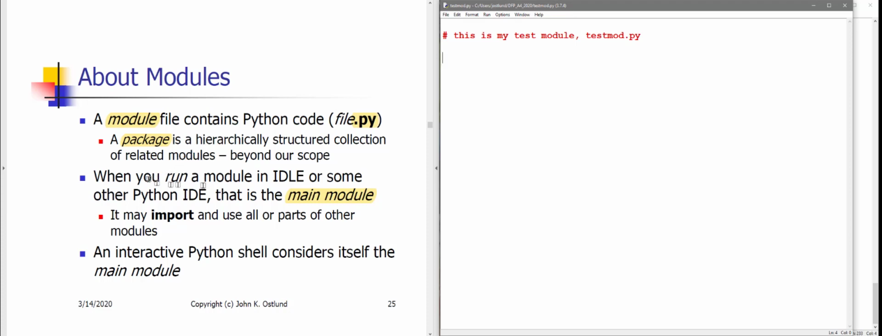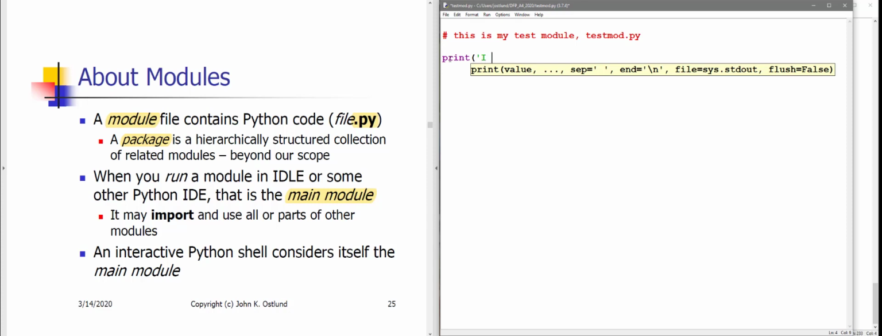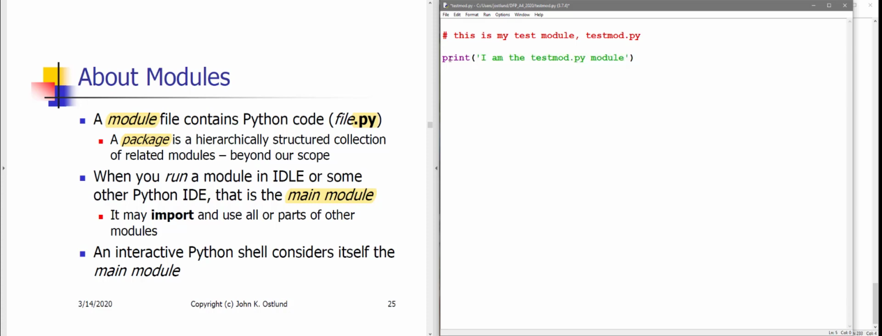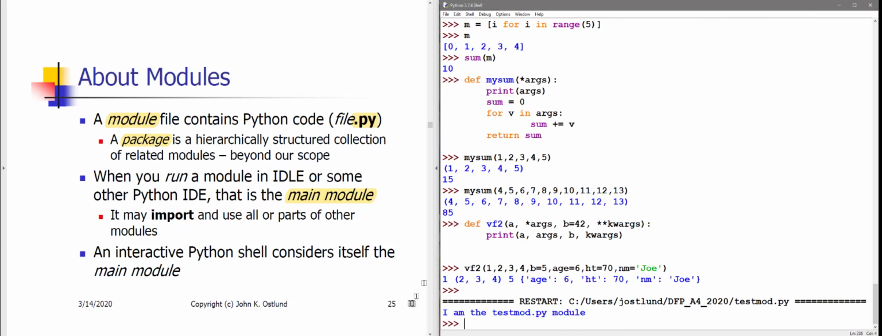Okay, now, so when I run this module, it is the so-called main module, and it may choose to import other modules. So, for example, I can say print, "I am the testmod.py module," and when I save this by saying File, Save, and run it, because I'm running this module, this module is the main module. And I get out, I am the testmod.py module.